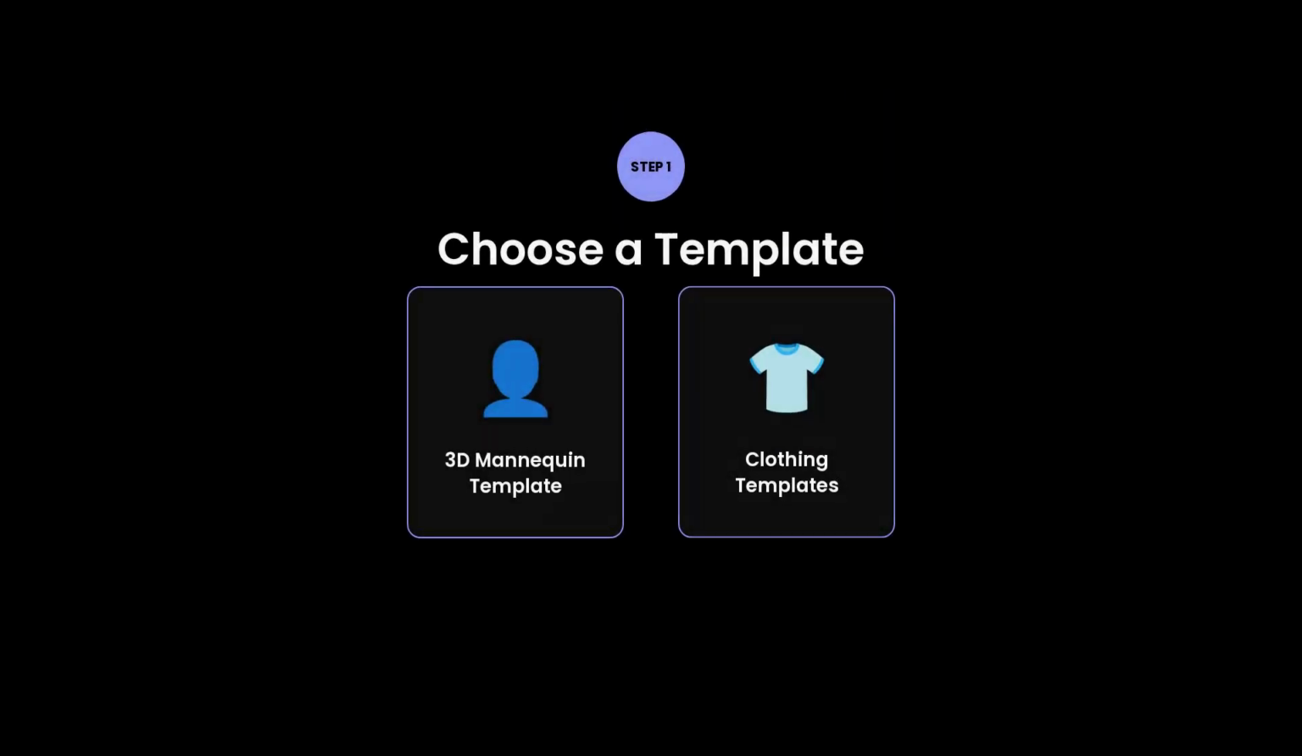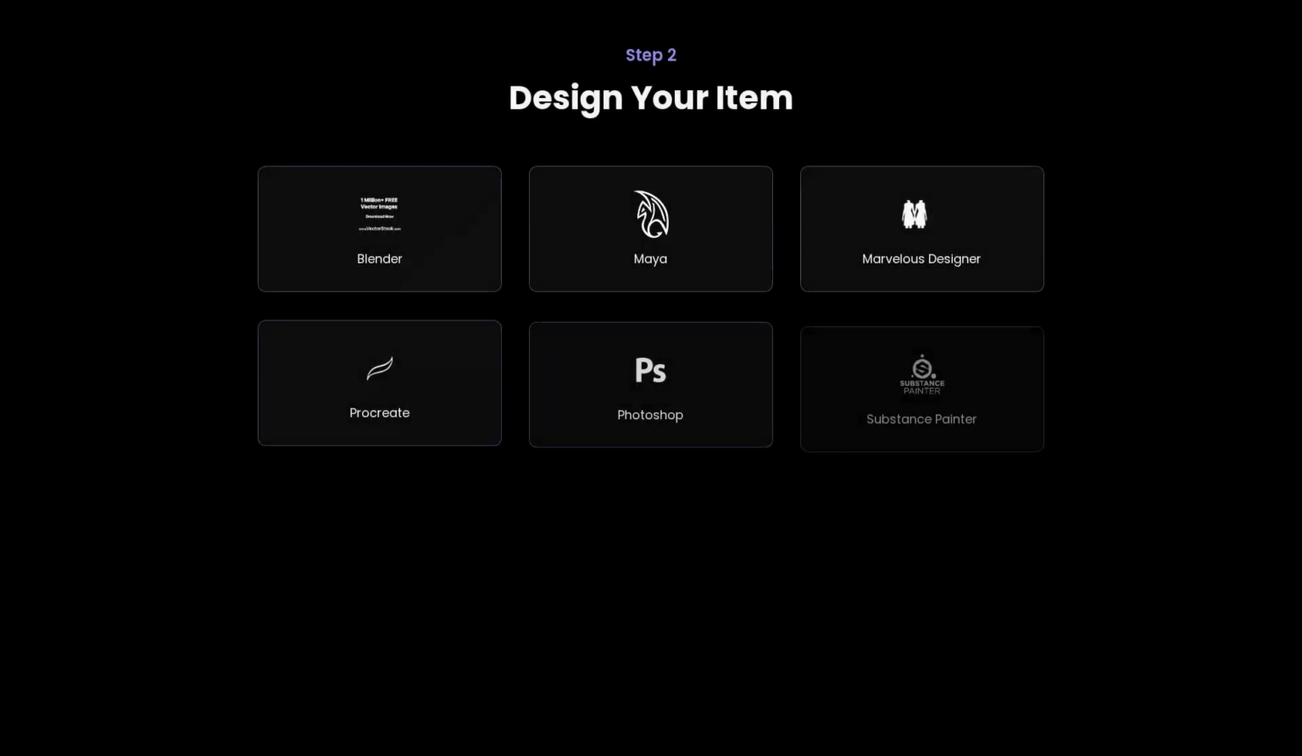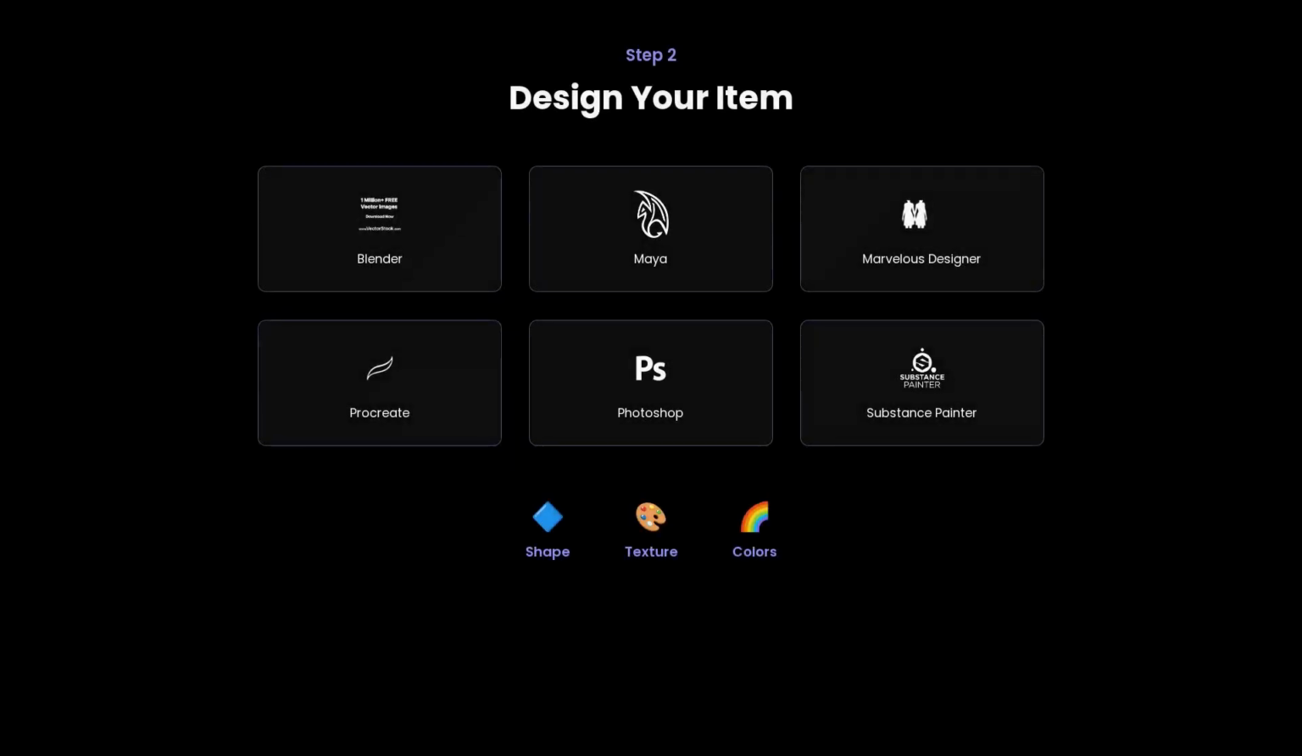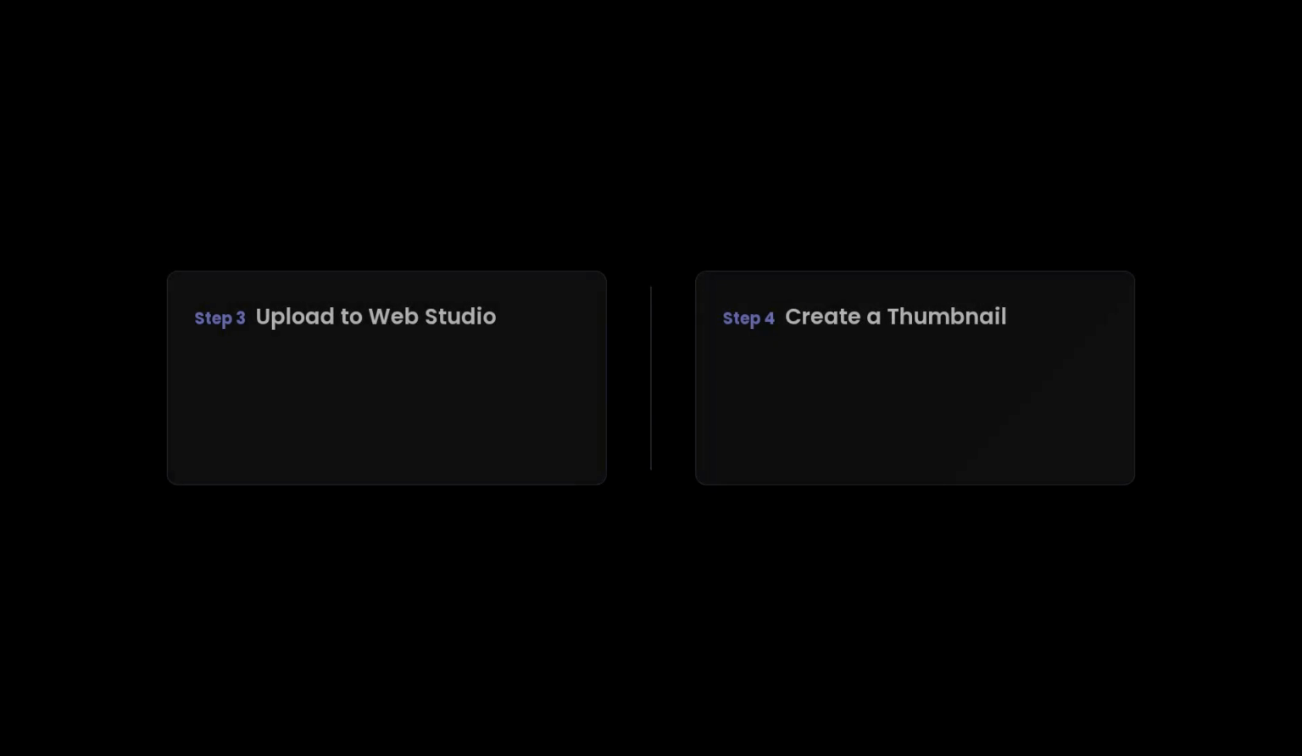Most new creators begin with clothing because it requires no coding. Here is the typical workflow. Step 1. Choose a template. Download the 3D mannequin and clothing templates from ZEPETO Studio. Step 2. Design your item. Use programs such as Blender, Maya, Marvelous Designer, Procreate, Photoshop, Substance Painter. Design the shape, texture, and colors.